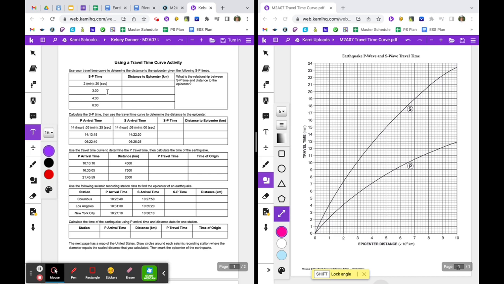So for the first part, it says use your travel time curve to determine the distance to the epicenter given the following S minus P times. So the first time is 2 minutes, 20 seconds. So what you'll do is you're going to mark a line on your graph that is 2 minutes and 20 seconds long. So I'm going to mark my line. I go up to 2 minutes and then this first gray line. So this line is 2 minutes and 20 seconds long.